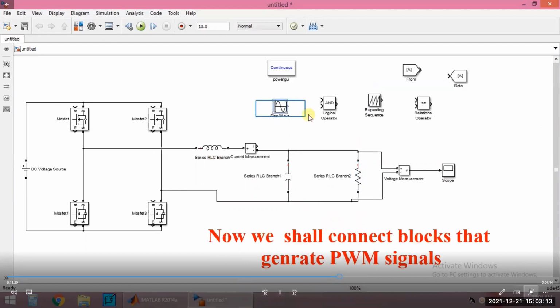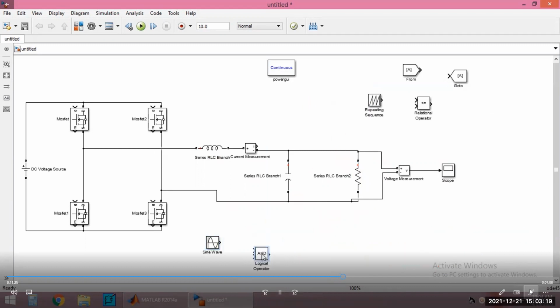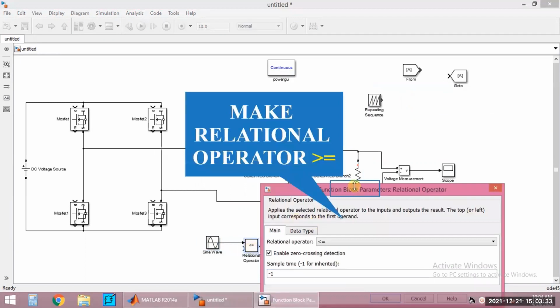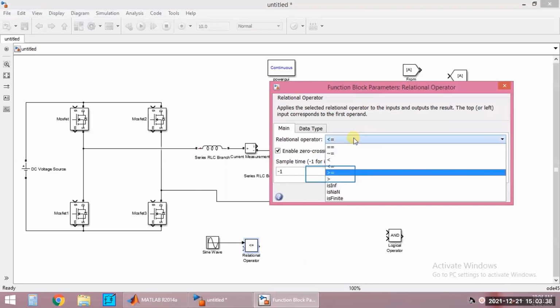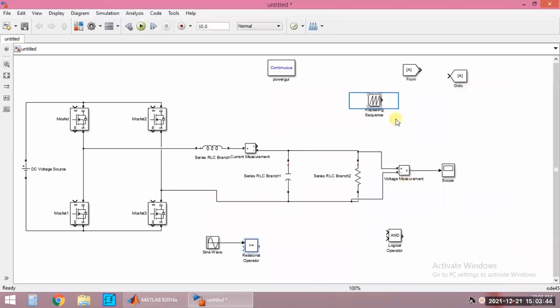Now we connect the blocks that generate the PWM signals. This is sinusoidal pulse width modulation: a sine wave and a relational operator. In this relational operator, instead of less than or equal to, select greater than or equal to. Press okay, then apply, and it will connect like this.